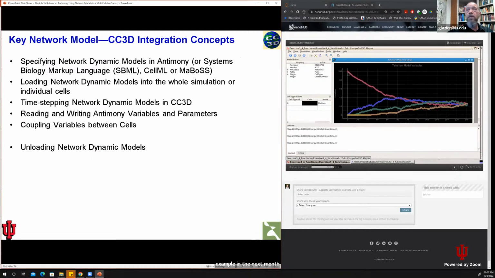The key things that we have to do when we're going to integrate CompuCell and networks: first, we have to specify the network. We can do that with Antimony, Systems Biology Markup Language, CellML, or MaBoSS. We have to load that network model either into the whole simulation or individual cells. We have to time step it, and that means we have to define the time relation between the models. We have to be able to read and write the variables and parameters, which you've seen how to do already. Then we're going to have to see how to couple variables between cells. And it's sometimes useful to be able to unload a model, to get rid of it, to delete it.